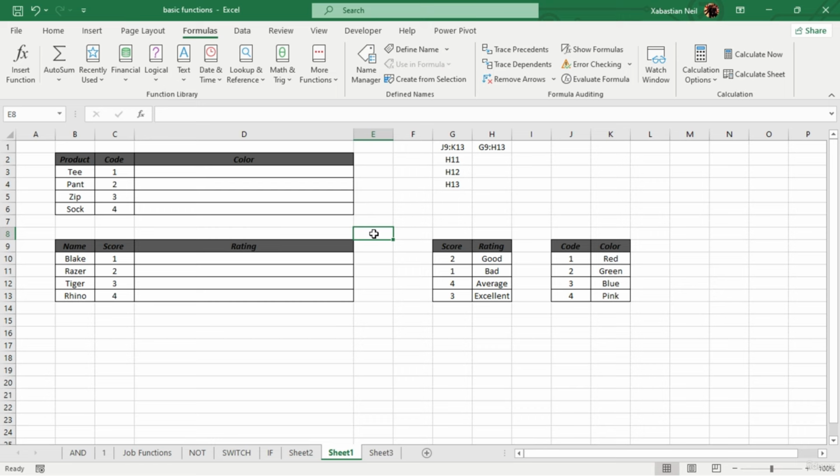So the lookup value is going to be 1 according to this table, put in a comma, and then the table array. The table array is going to be the product and code. So I'm going to select the code over here, put in a comma, and then the column index number is going to be 2, because I need the color over here.